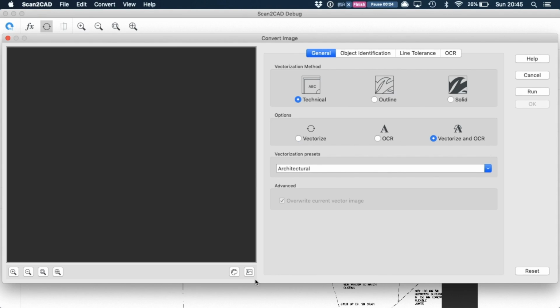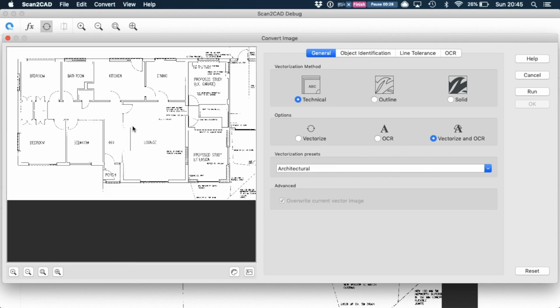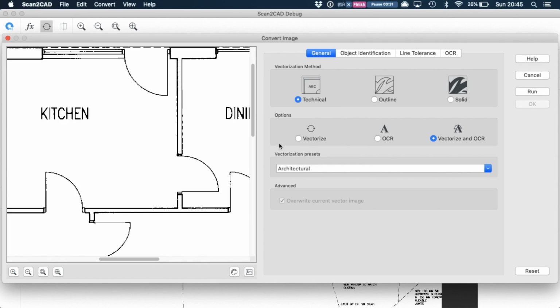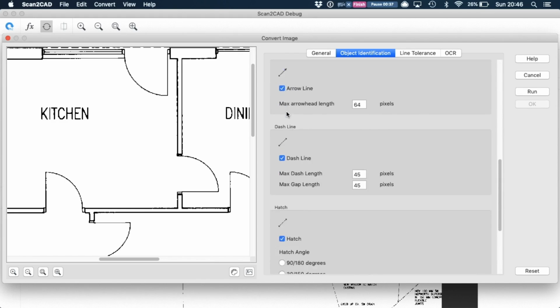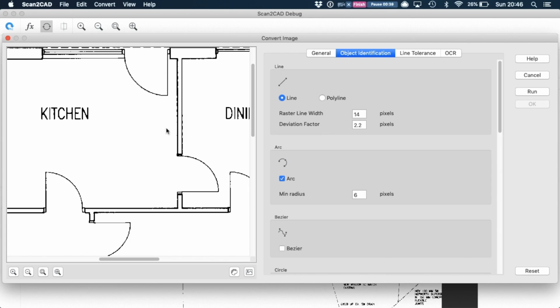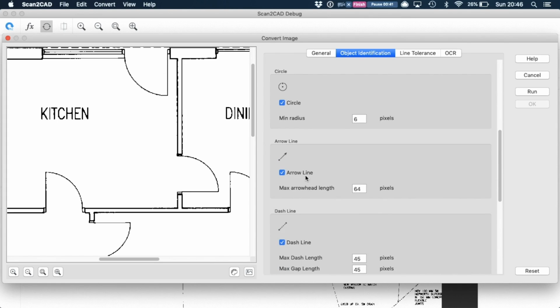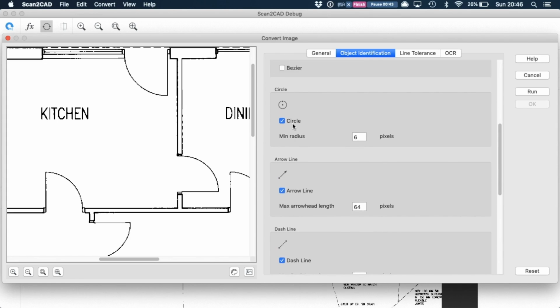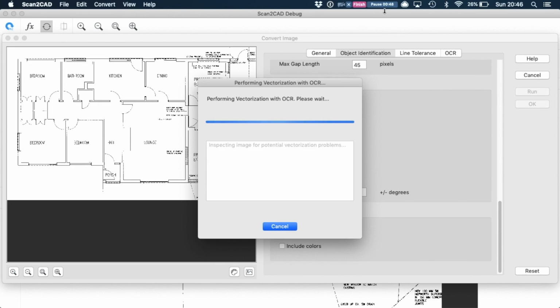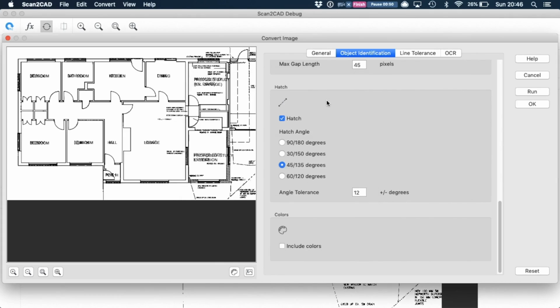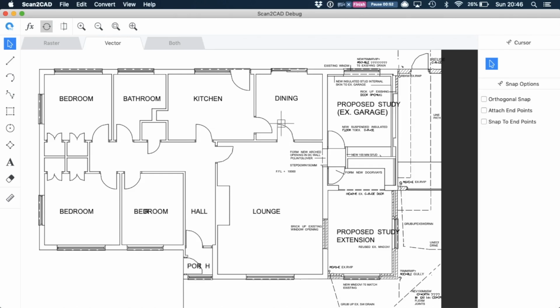Scan2CAD has OCR, which is optical character recognition, and that's the tool used for converting text in an image to editable vector text strings. Scan2CAD also has object identification, where it's going to look for objects we select here and convert those entities in the image to editable vector CAD entities, for example circles, arcs, dashed lines and so on. We'll click Run to run the process. Let's click OK to save it to the canvas.